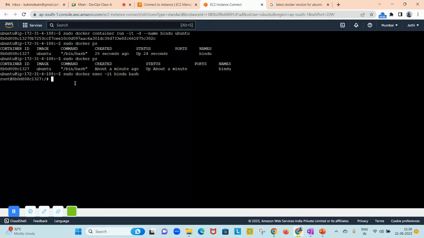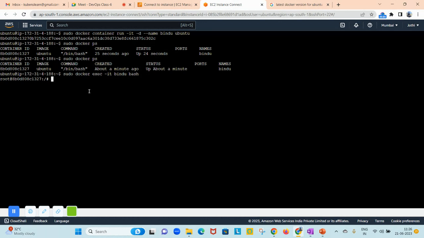Now how to exit from this container? Exit. Just exit it. Now again I will enter this container using the container ID. Let's see how to do that. Sudo docker exec, that is get inside the container, -it, container ID. I will copy this container ID and paste it here. And then I will say bash. Also, you will be able to enter. See, you got entered into the container.